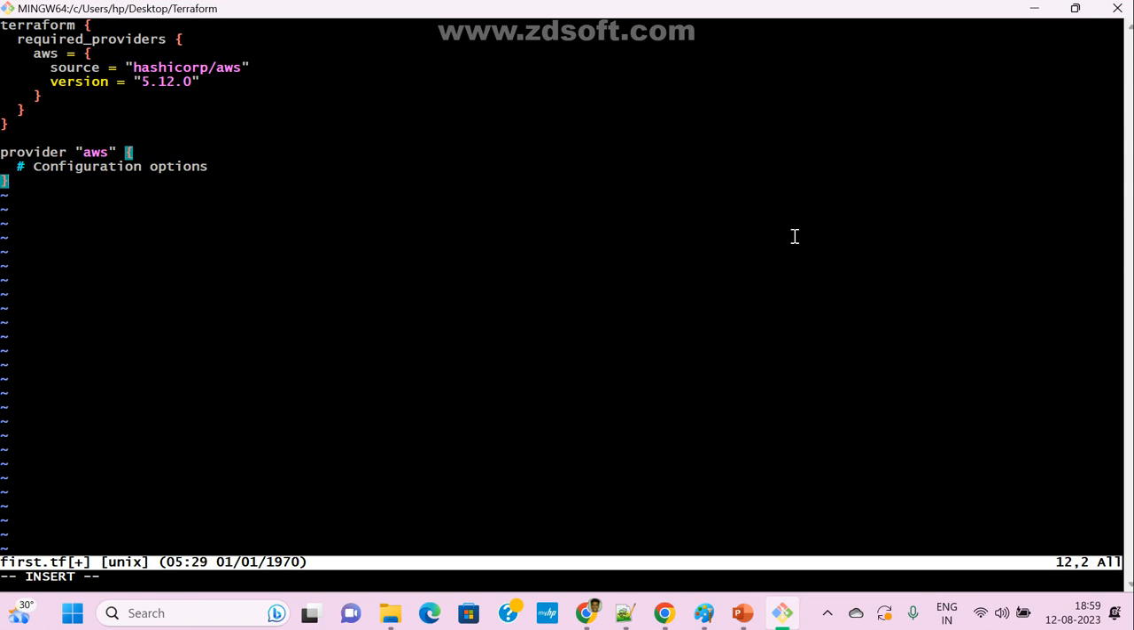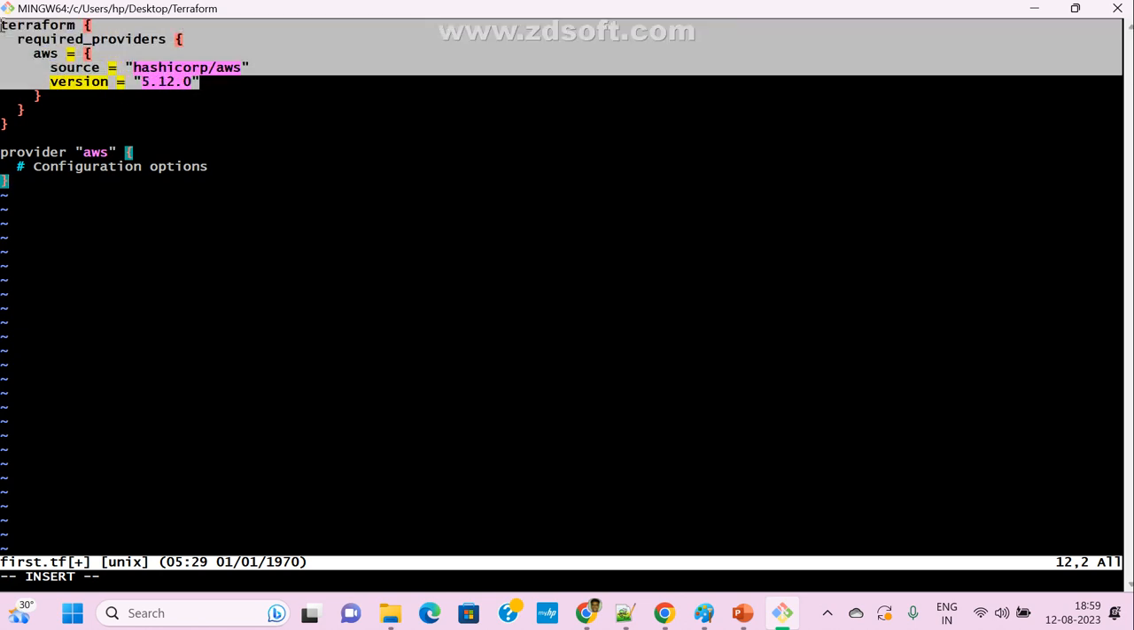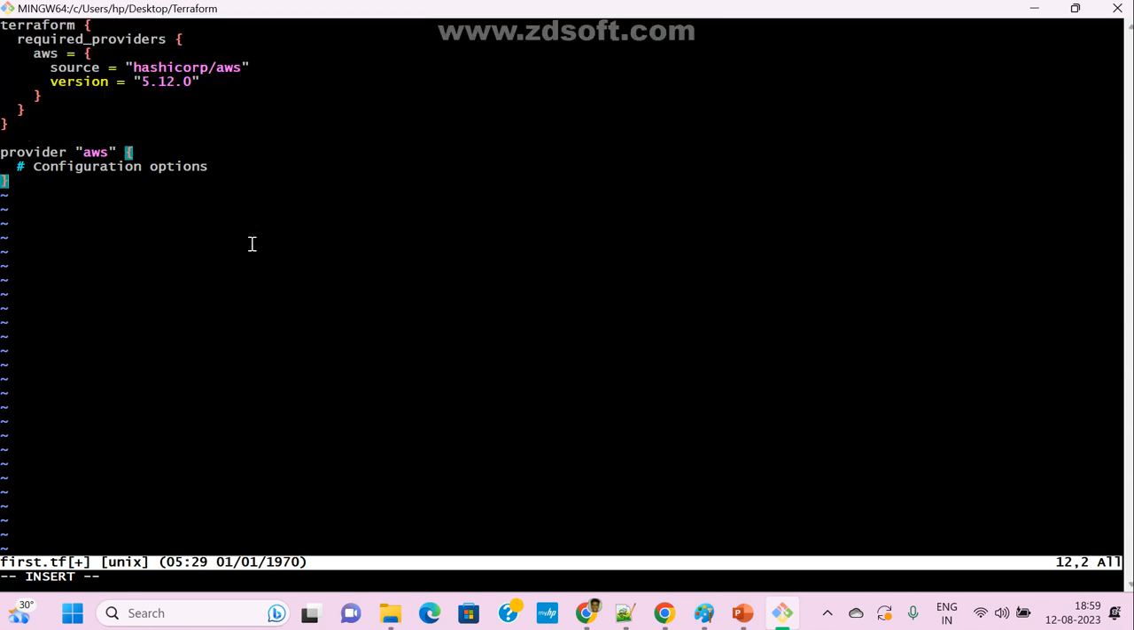See here, terraform required_providers and aws. Here the name is aws, and the source is hashicorp/aws, which is where it installs from. The version is 5.12.0. This is the same, no need to change anything. And this is the provider: I want to connect to AWS. So how do we connect to AWS? Generally, we connect with a username and password, right?